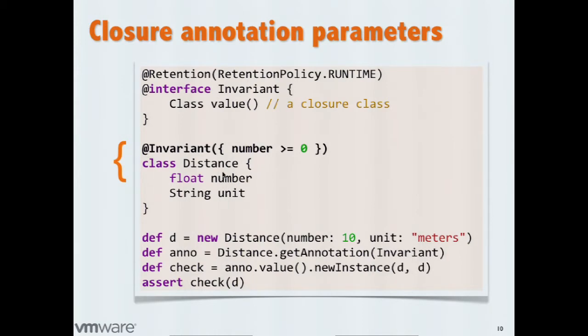So I define my annotation, and I put an invariant annotation on my distance class, and then I create a distance using Groovy's named constructors, with named parameters, which is going to call the setters on those two properties. And then I retrieve the closure which is associated with this class, and I can call that closure with my distance instance, and then I'm able to check that this predicate is valid.